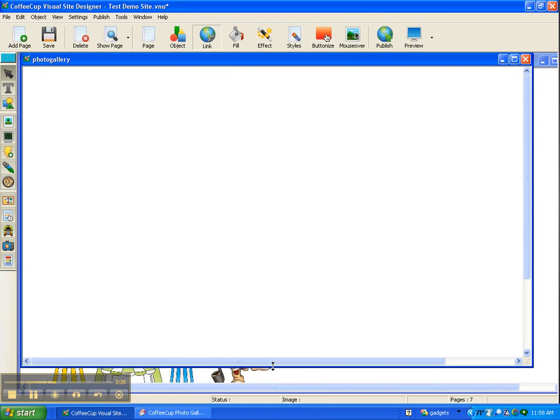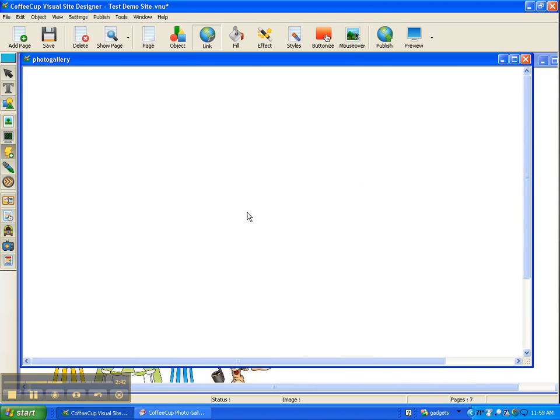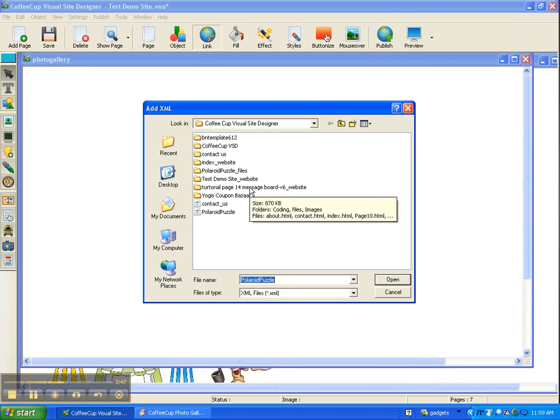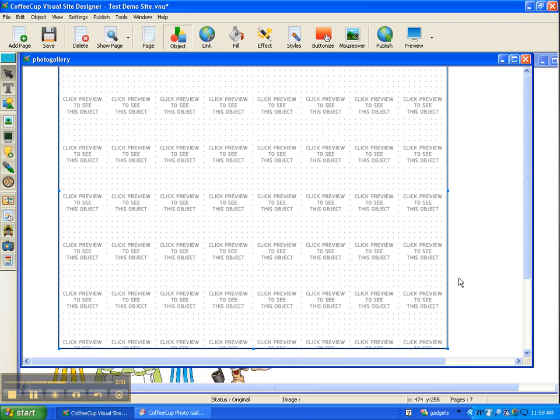Okay, so what we do now is we come over here to this funny little icon that looks like a lightning bolt. And that is to add a flash object, which is what our photo gallery really is. So we're going to click on that, and we're going to click OK after the box, and then we're going to click anywhere on this. And now we choose where we've saved it, and we double click, and it should come up here.